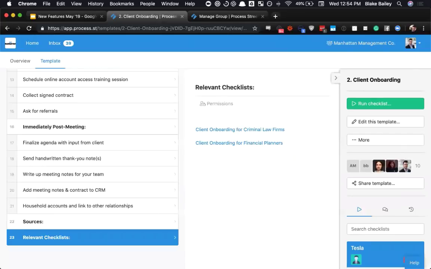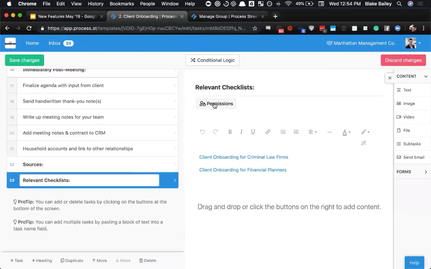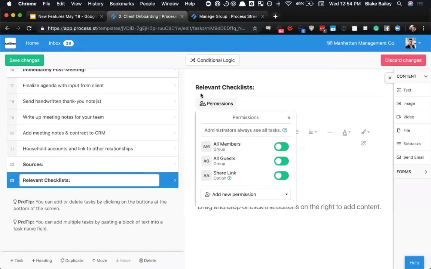So can guests see an entire checklist, or can we limit their visibility to only the steps they are assigned to? Great question. So Blake actually touched on what's coming up next, which is a feature called task permissions. With task permissions, you will be able to limit the visibility that your guests and members see on certain tasks inside of a checklist. Not available yet.